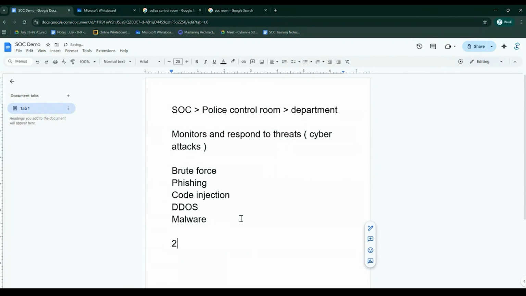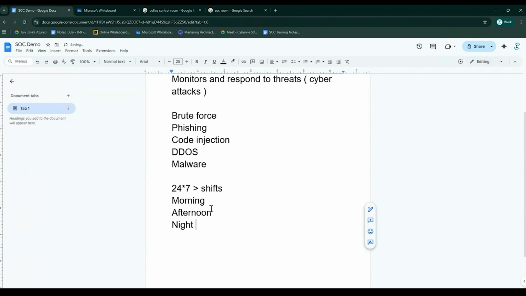That is 24 cross 7. So they work on shifts like morning, evening, or maybe afternoon, I would say, and night. There are different types of shifts that people do. Morning is like maybe 6 a.m. to 3 p.m. Afternoon is 2 to 11, and this is 10 to 7 in the morning. These are the different types of shifts people do.